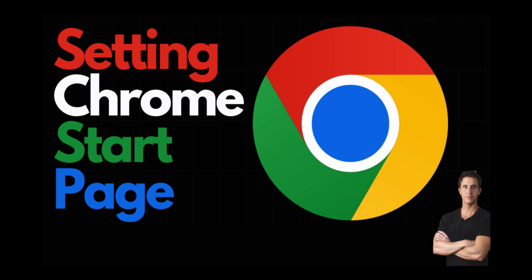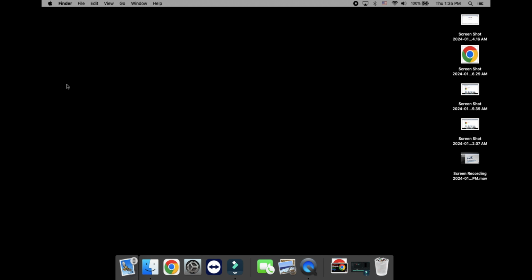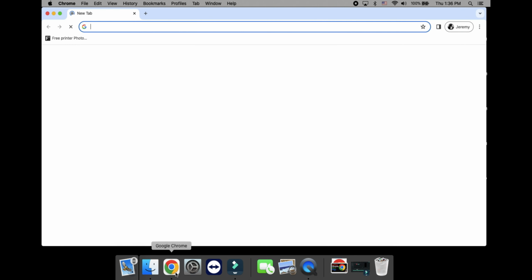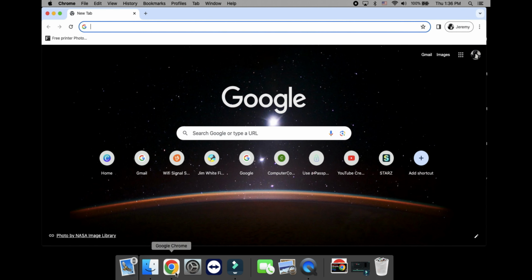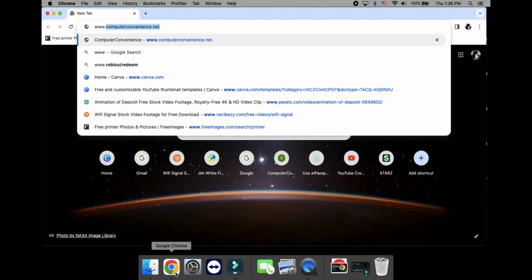To set your Google Chrome start page, launch Google Chrome. I am using a Mac, but the next steps are the same whether you own a Mac or a PC. Enter the address of the site you would like to set as your home page in the address bar. I want to use google.com, so I will first navigate to the website.